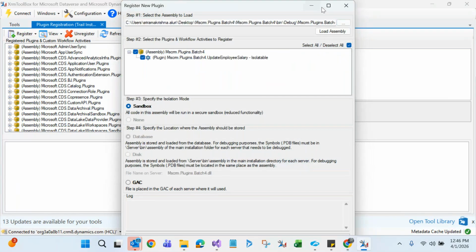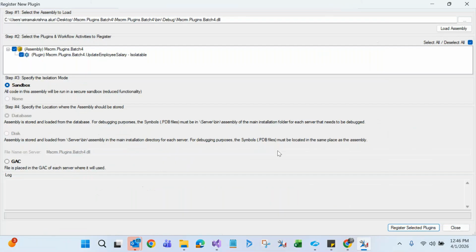Okay. So let's maximize it. By default, it is registered in sandbox mode, because this is online. This particular DLL will be stored in the database. You have three places where you can store your DLL: either in the database, on disk, or in the GAC. By default, it was selected as database since it is the online version.